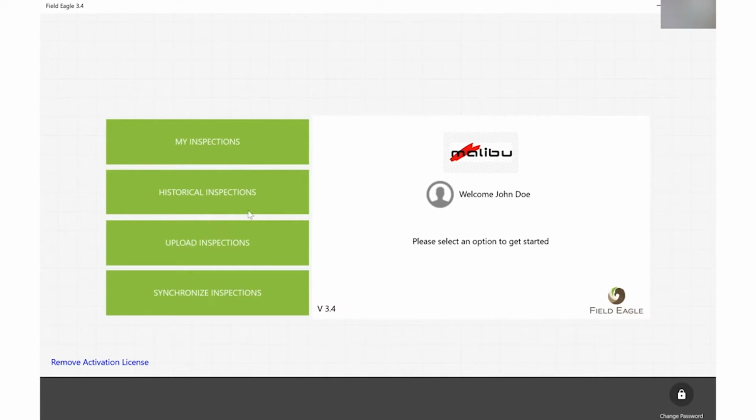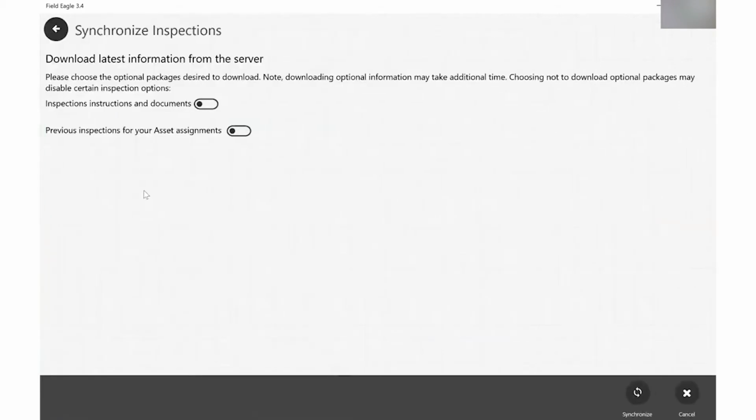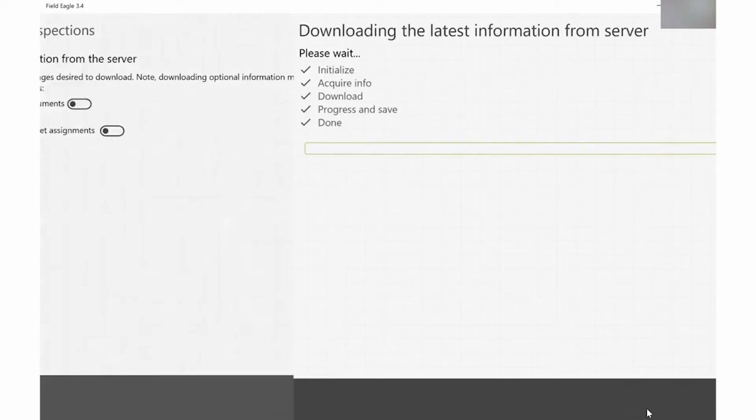The first thing you need to do as an inspector who's going to be doing inspections or collecting the data is download the inspections that have been assigned to you. In order to do that, you need internet connection at this point, and you will go into synchronize inspections. If you're doing it for the first time, you don't need to synchronize previous inspections. So all you need to do is select synchronize.